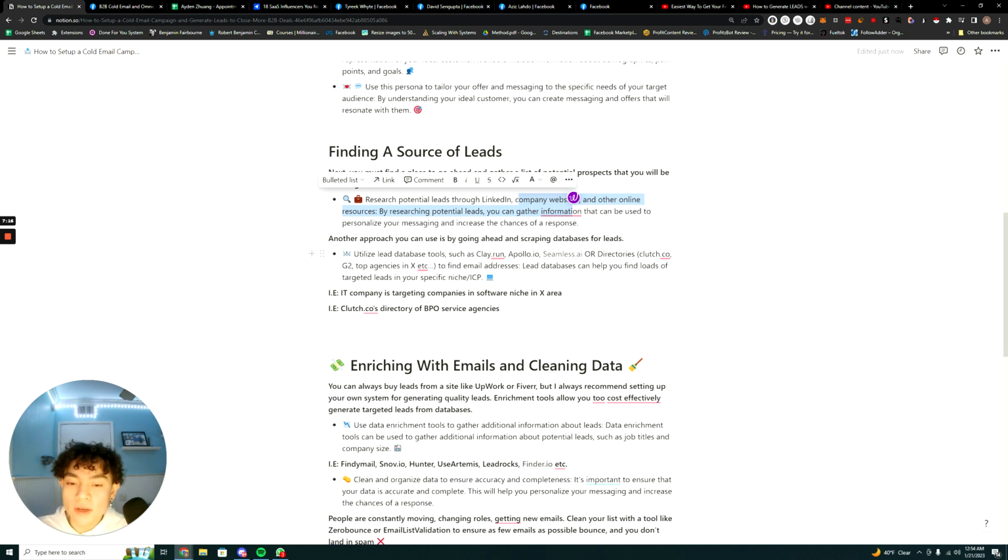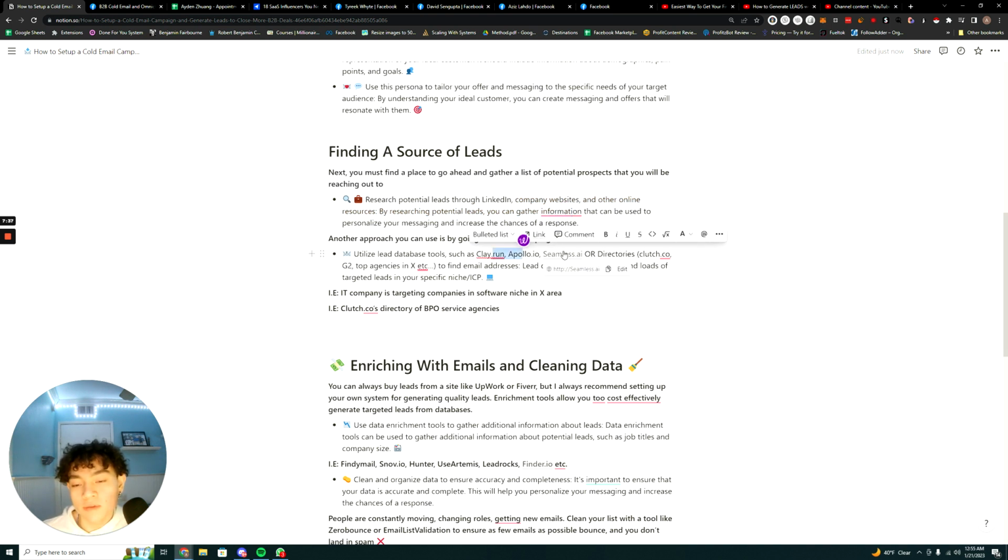Another way you could find leads is to scrape databases, right? So this is probably the better way, in my opinion. You could utilize lead database tools such as Clay.run, Apollo.io, which is probably the best one. You could use things like Seamless, or you can scrape directories, right? So with Apollo, Clay.run, and Seamless, you could find individual people. On directories, you would find actual companies, which is a little bit less direct. You have to do a little bit more work, but directories are really good.